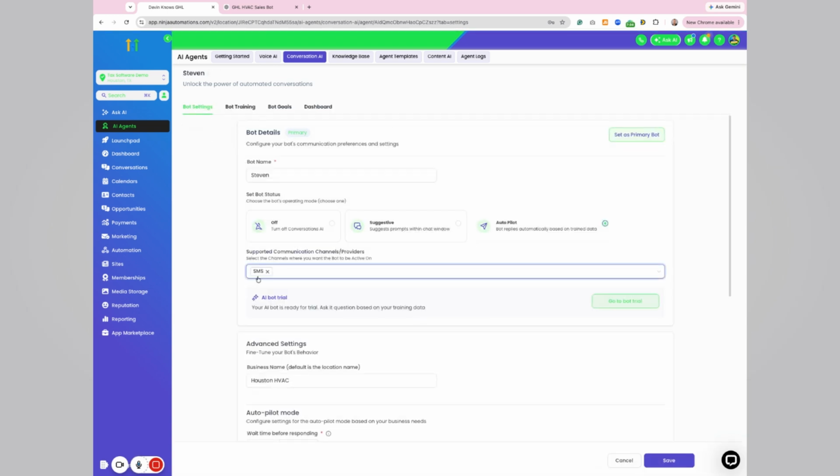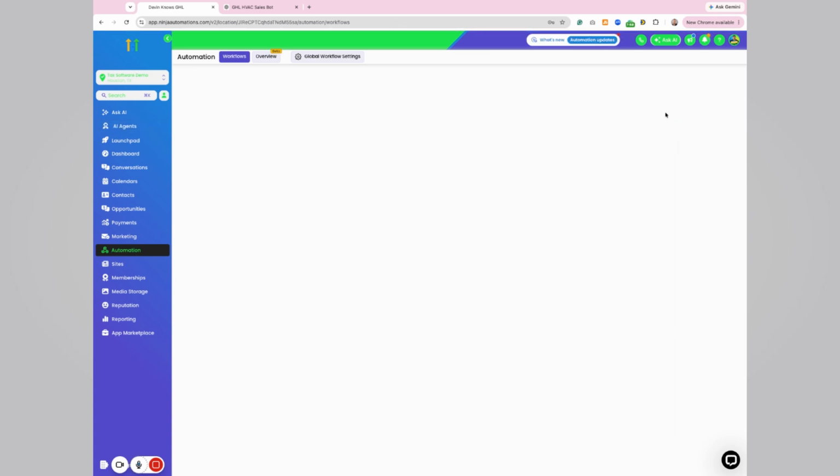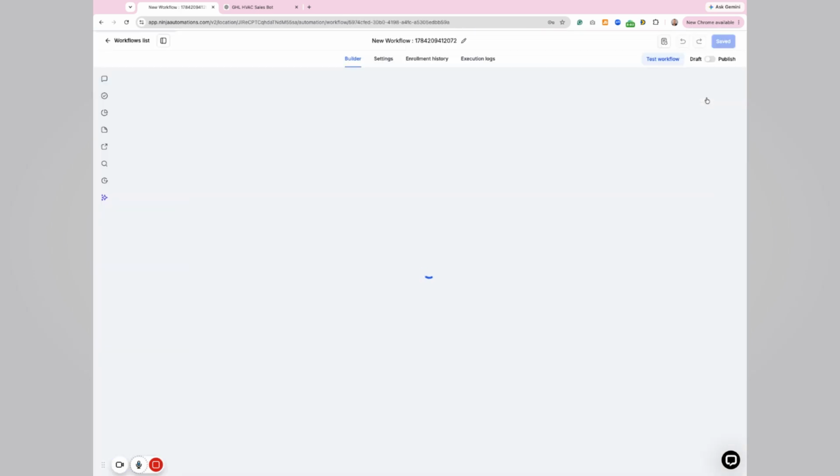So now the way this is set up is every single text that comes into this account would trigger the bot, right? Not all the time do you want to trigger the bot on every single text that comes in. Maybe sometimes you get family members that text your business line or your client's business line, whatever it may be. The other way of doing this to make sure that this doesn't become a problem is you can actually go into automations, create a workflow from scratch.